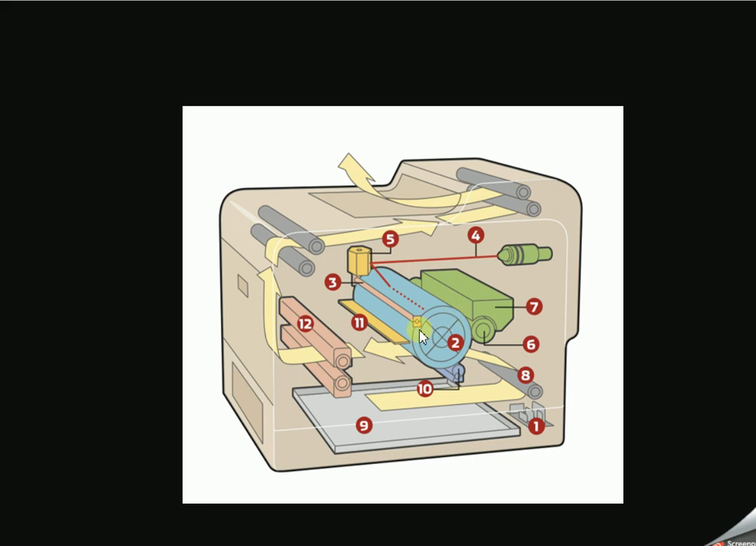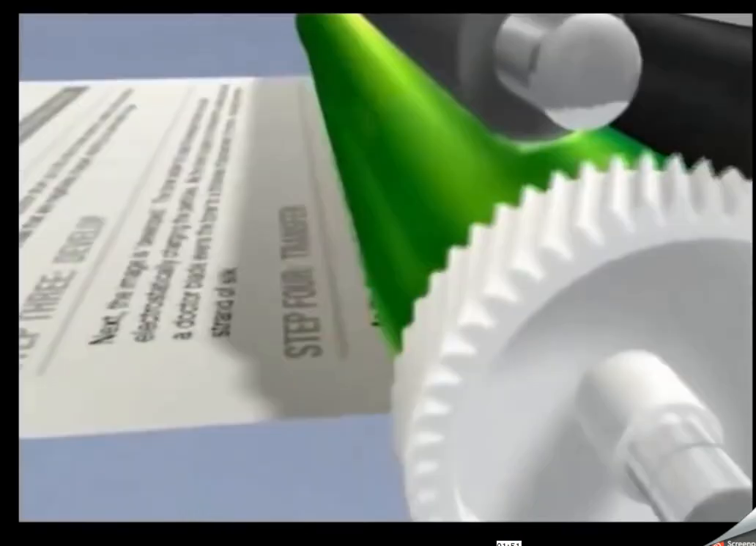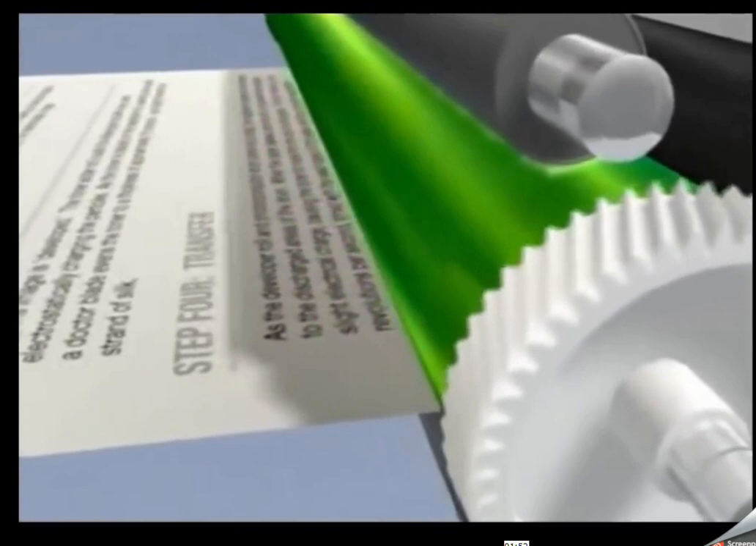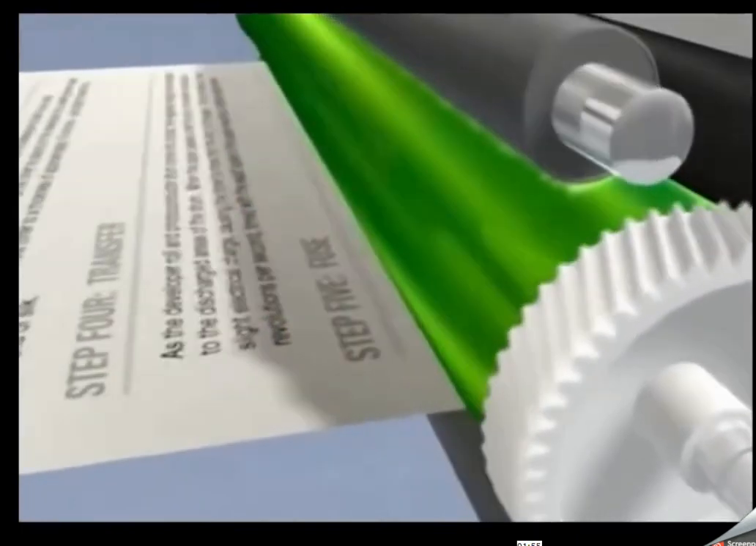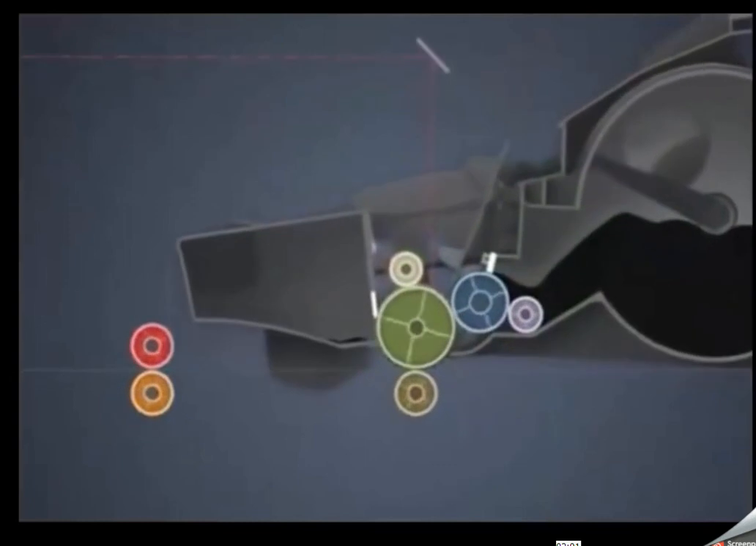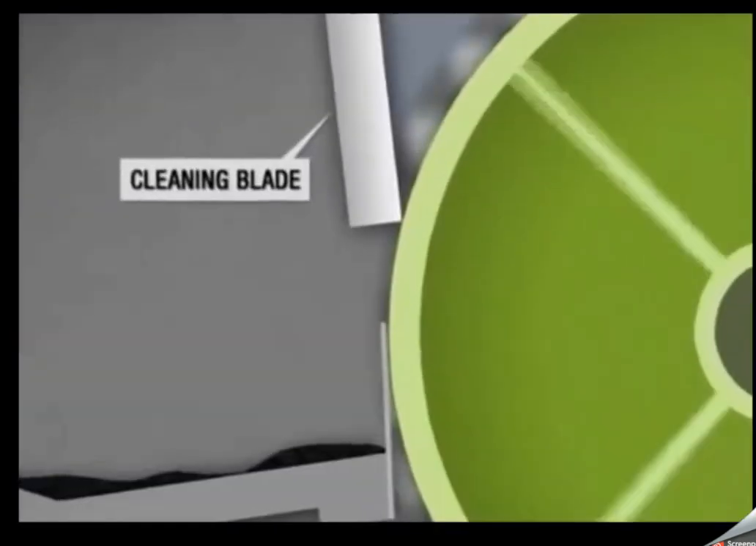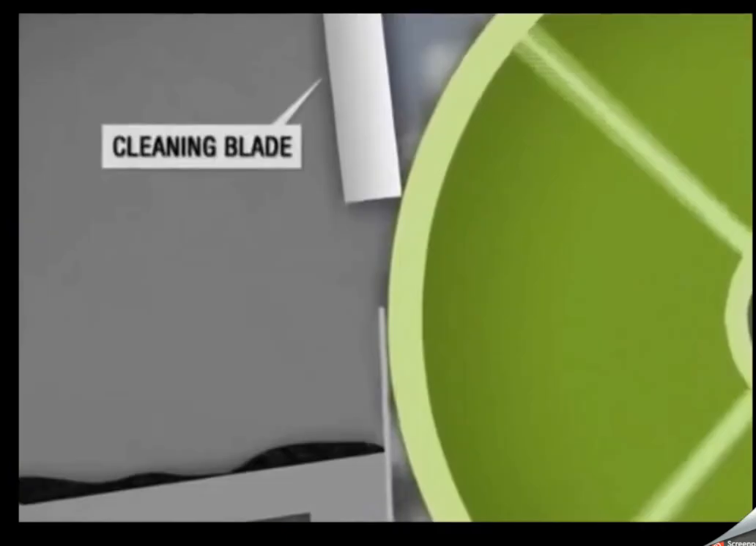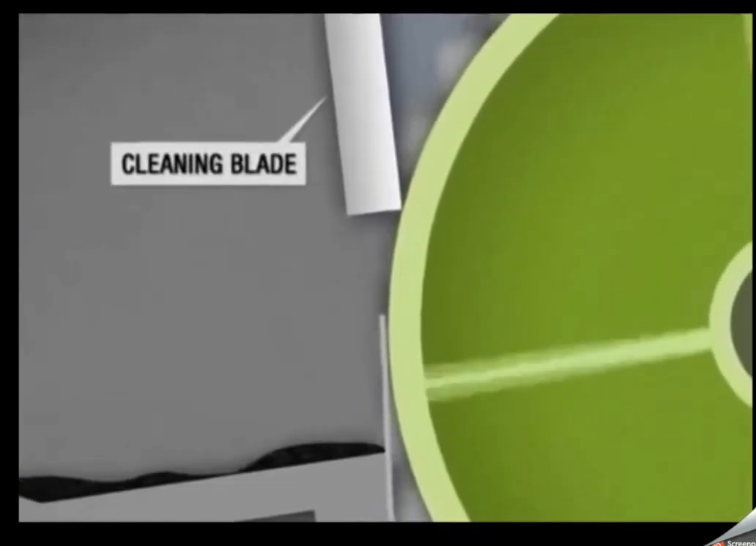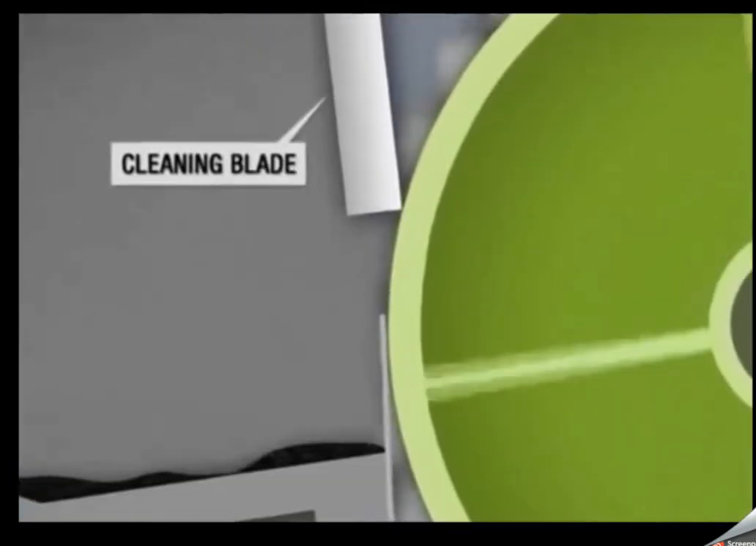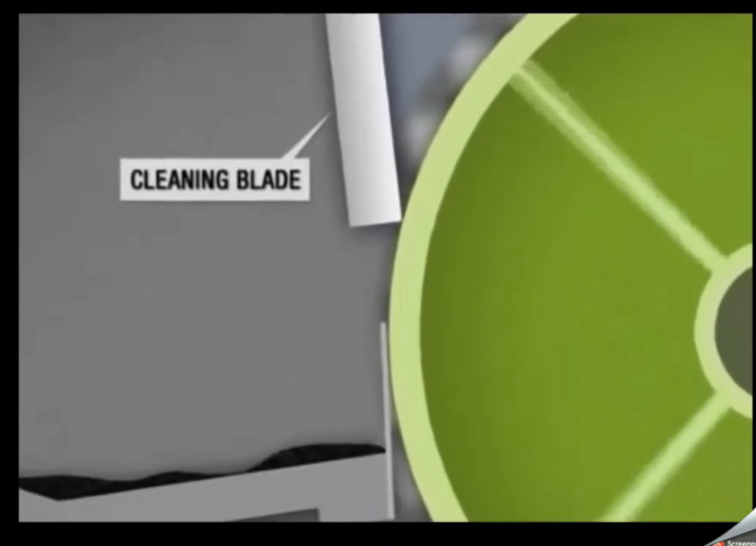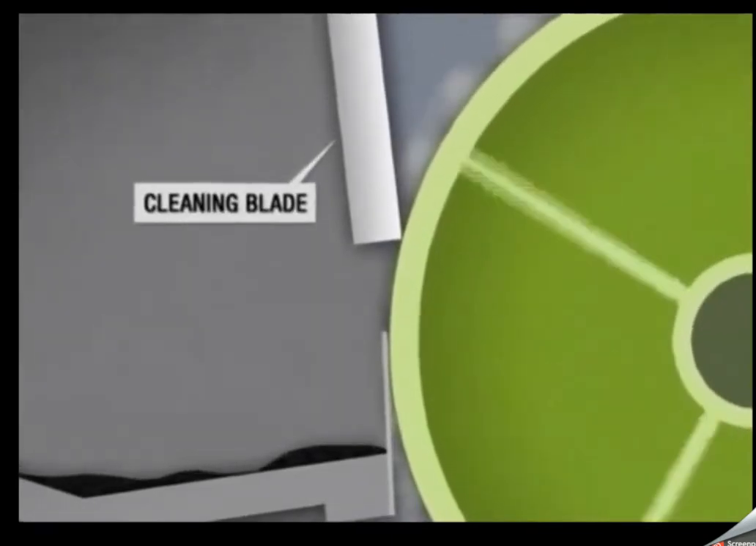Then what happens is this. As the paper starts to become printed out, at the same time, a cleaning blade will clean the drum of all the toner, so it can print out more of your page. Every time a new page or document is going through, the cleaning blade will clean the drum of all its toner. So the whole process starts again.